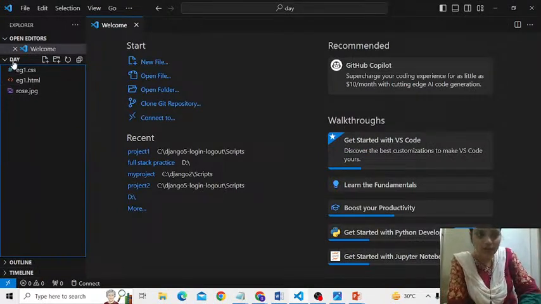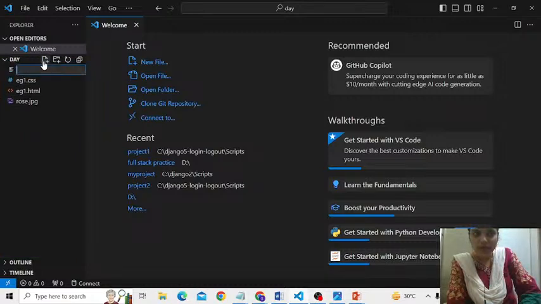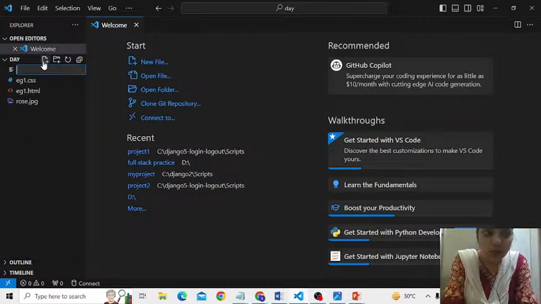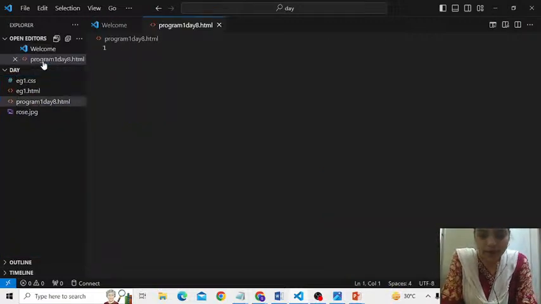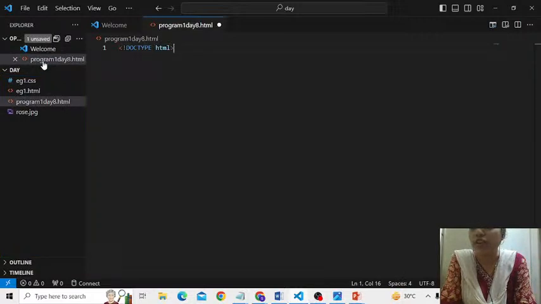Okay, I'm working in a directory day to day, and I create a file. Let me call it program1 day8.html. This is an HTML5 program. You want your code in HTML5, you don't want your code in simple HTML. It's okay because CSS, most of it, is supported in both places.